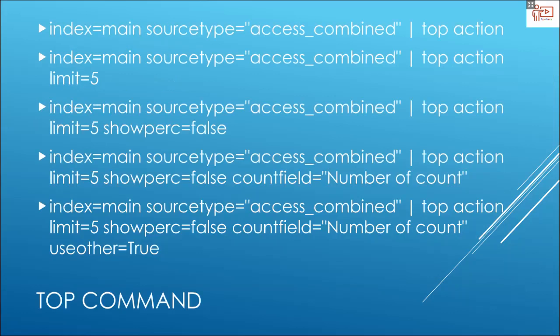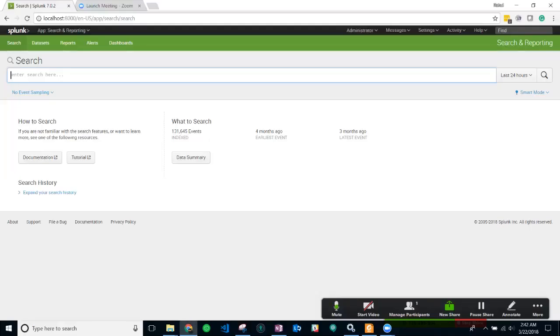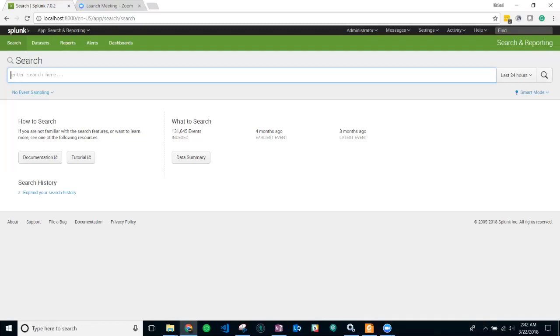Okay, so let me start with one important command. We have one command that is the top command. So what is the top command and how will it work? If you remember, we have already installed some data in our Splunk. It is data from one e-commerce website, and the data contains some sales data and activities, like people viewing our products, people buying our products, and the IP address of our clients, whoever is logging in to our system.